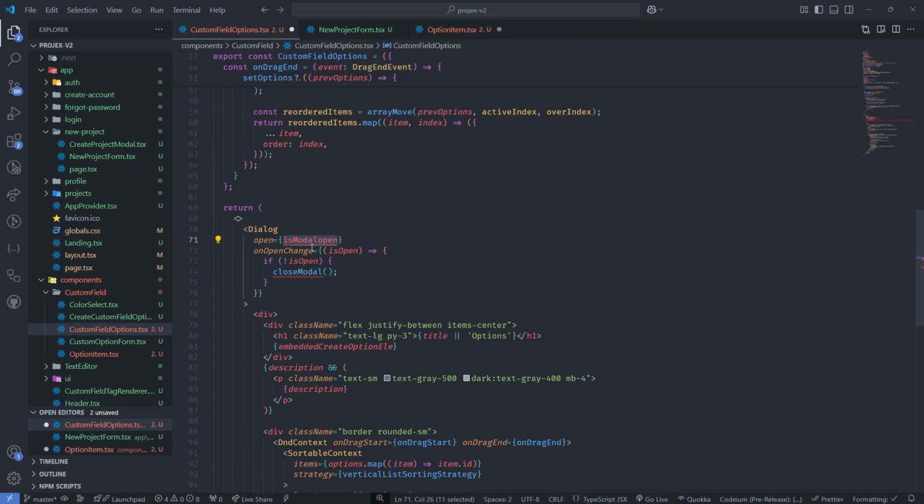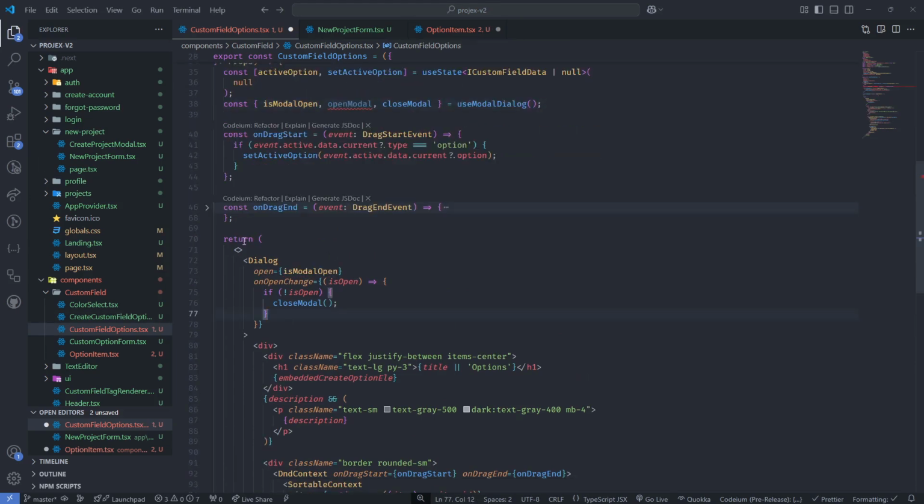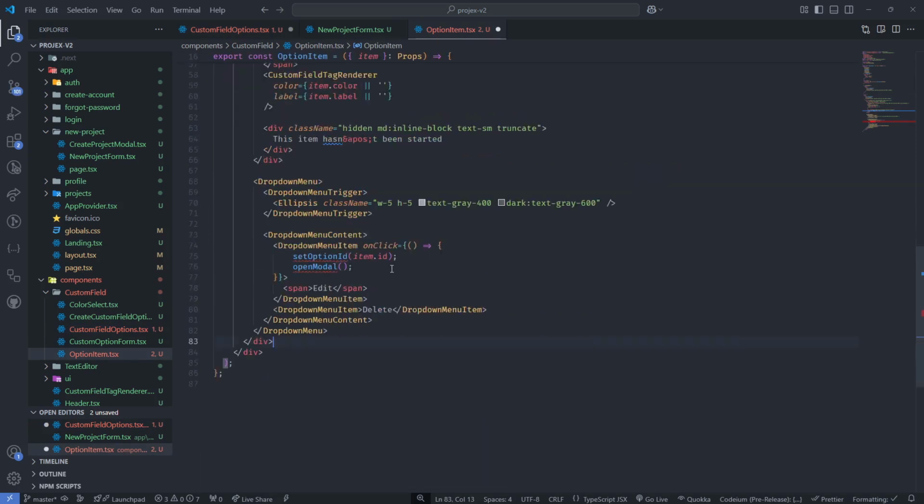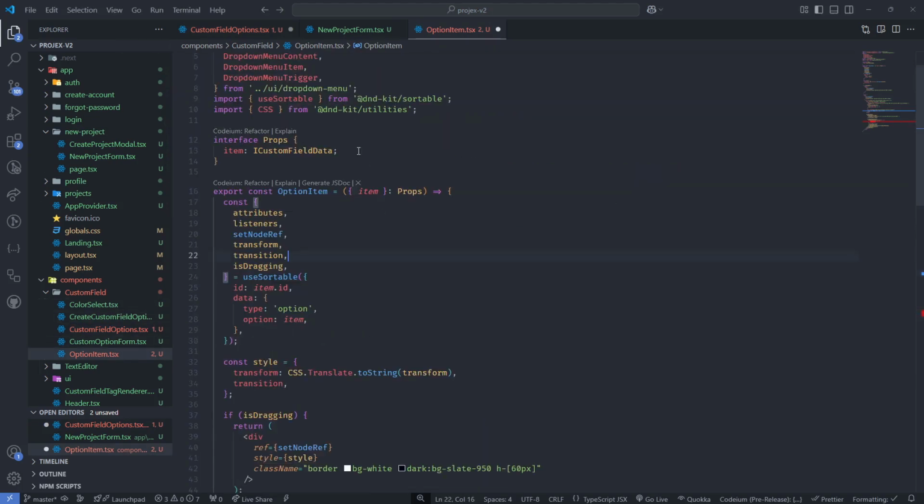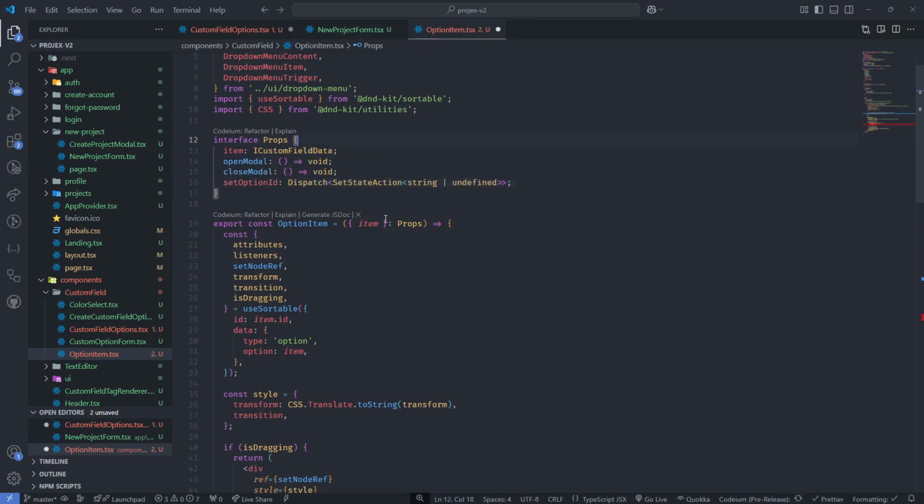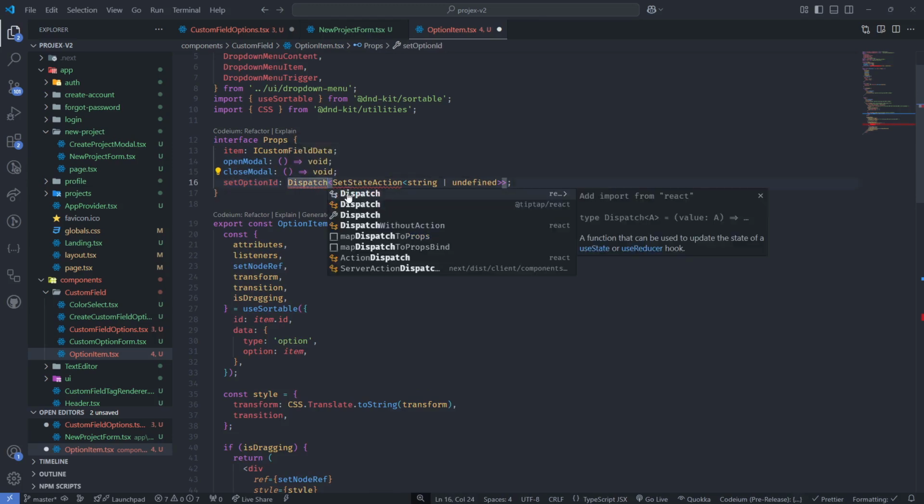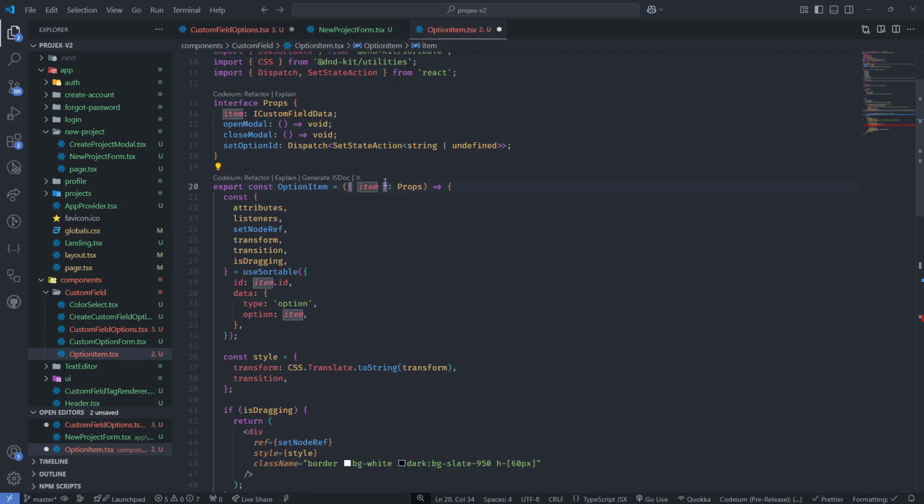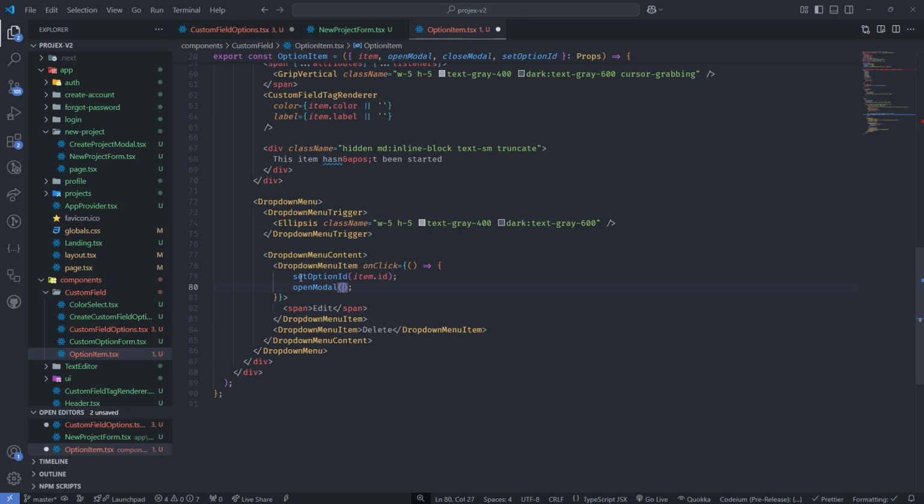And here I have to add the hook. As you can see here, I have to put this whole component in a dialog. And then for the option item here, I'm going to pass 3 more props to this, which are the open modal, close modal, and then set option ID. I'm going to import this from React, this as well. And then here, I'm going to get them. So I'm using the set option ID and then open modal down here.